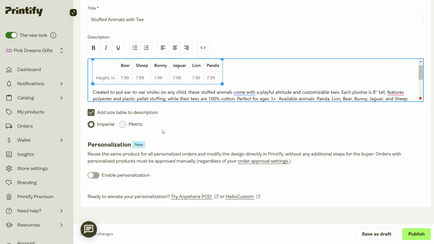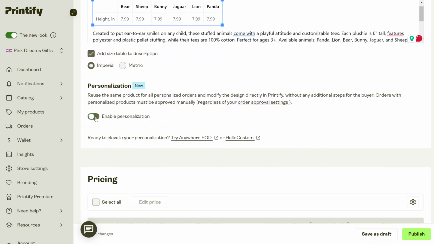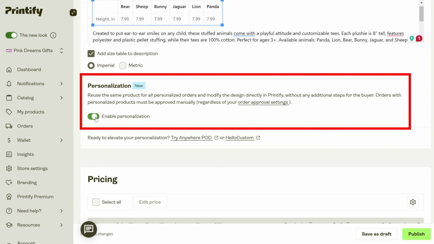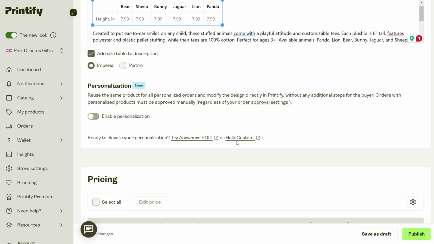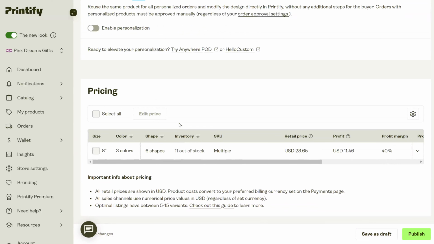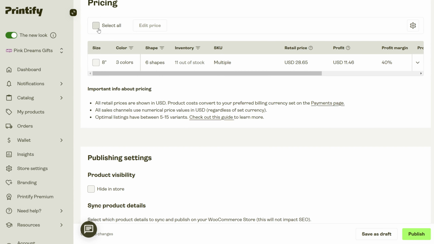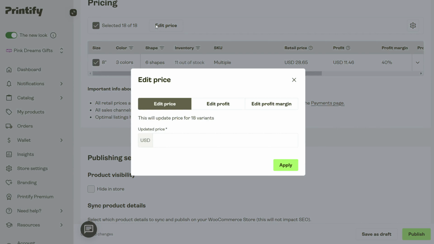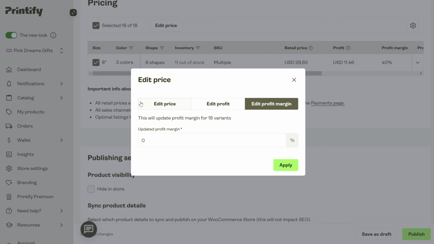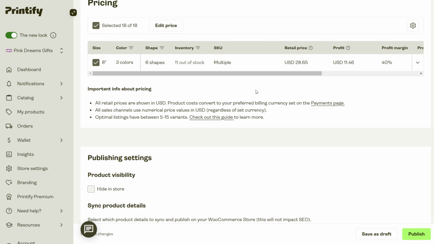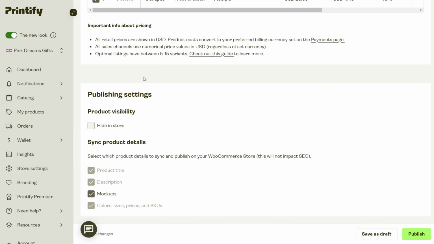If you want buyers to have the option to customize a product, you can add that feature here. But you will need to approve each purchase on Printify. It is not automated. In the pricing section, you can set the product price. For variable products, you can adjust the price for each variation. There is also an option to hide the product so it doesn't publish immediately. This is helpful if you want to make changes before it goes live.